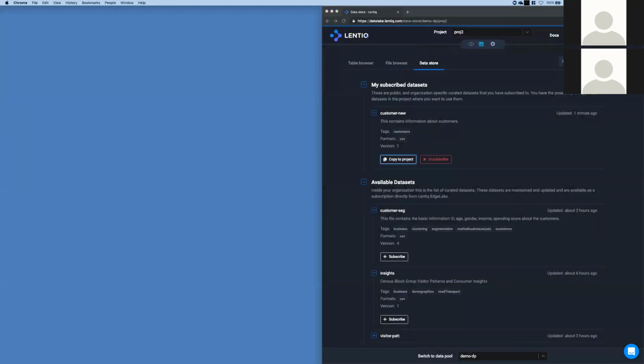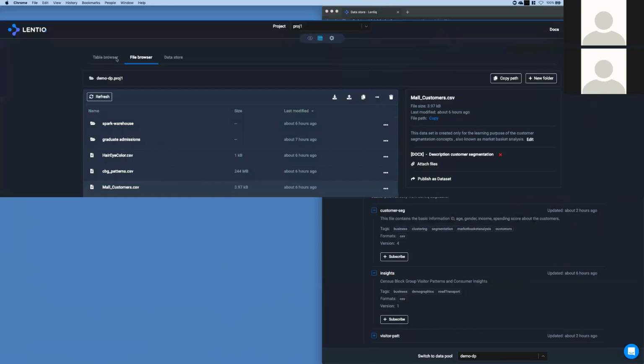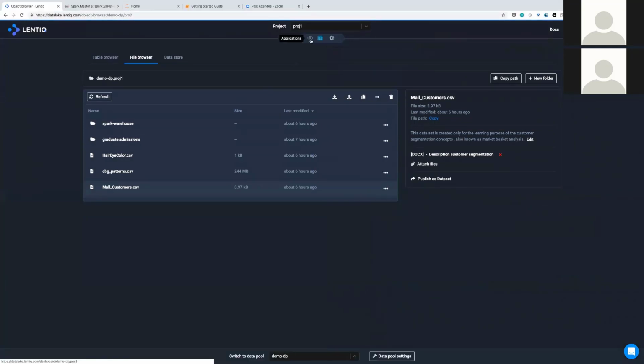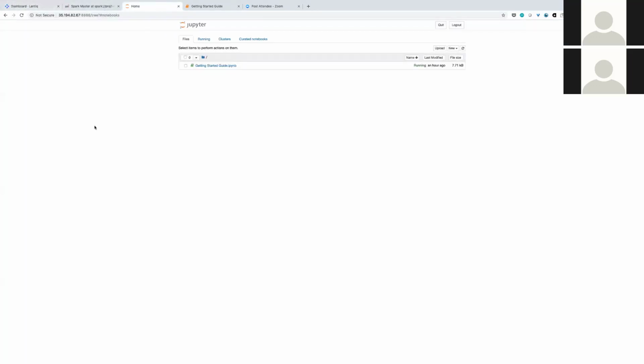Let's move back to the first screen. So this is how the data and metadata management system works for the file. For the tables, we are going to go back through them later on. Let me switch back to the applications. So we are going to connect to a Jupyter notebook.